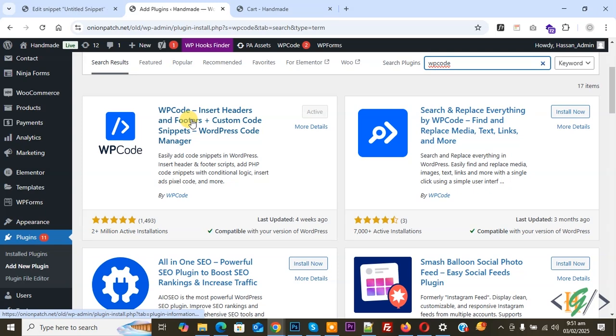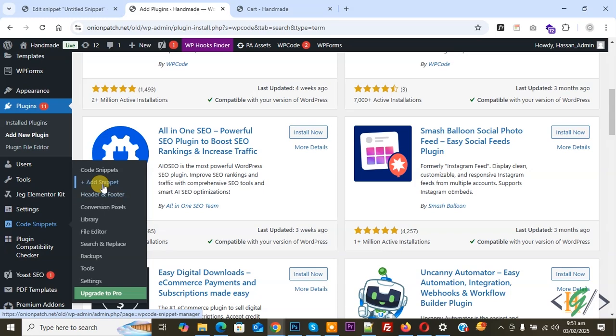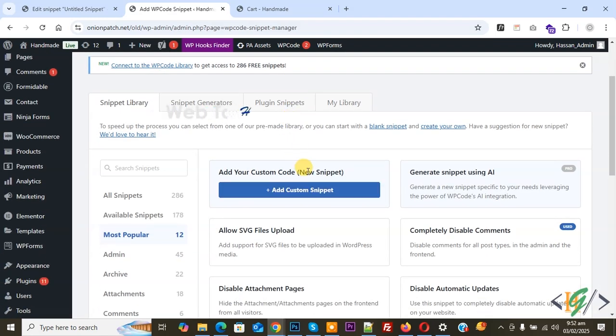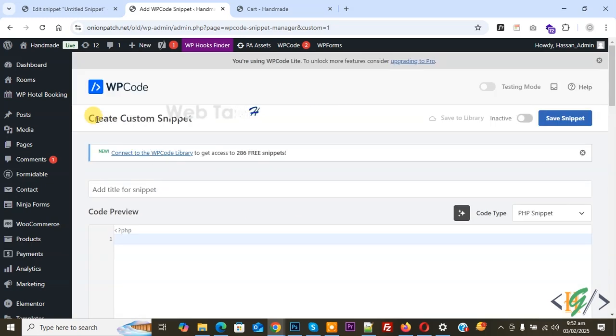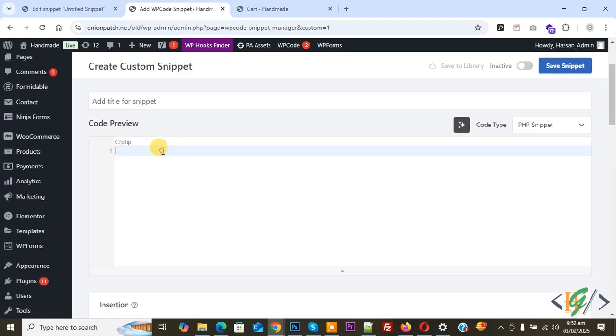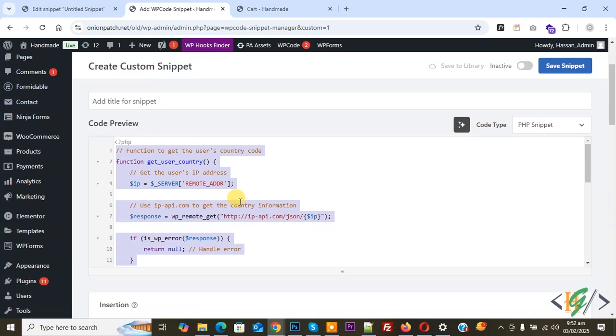Install this plugin and activate it. After activation, on the left side you see Code Snippets, and then you see Add Snippet. Click on it. Then you see Add Your Custom Code. Click on it again, and then you see Select the Code Type. Now select PHP Snippet. Now the Create Custom Snippet section opens, and you can add a title. Then you see the code preview. Now paste the code, and you will find this code in the video description or in the comment section.